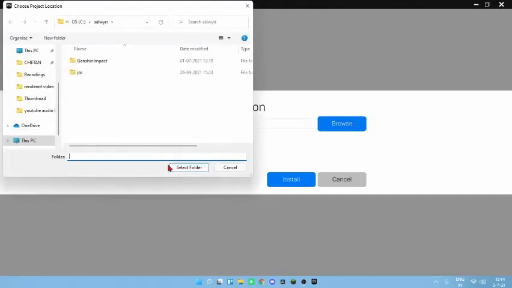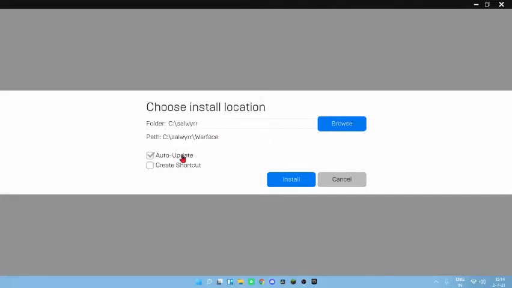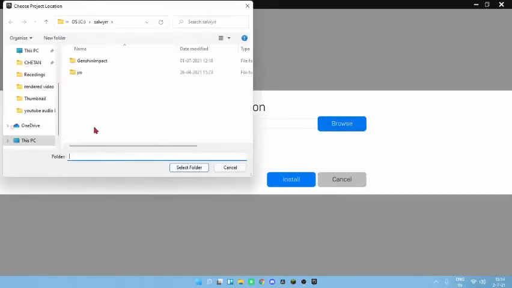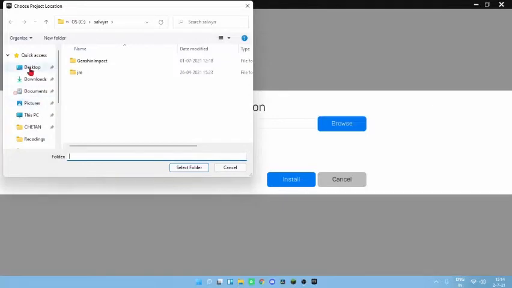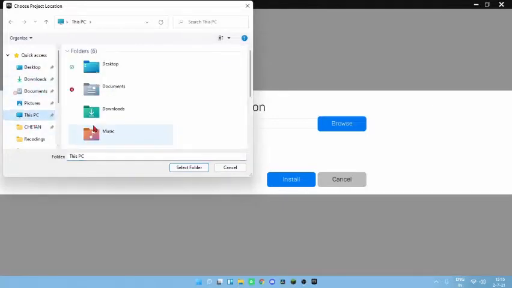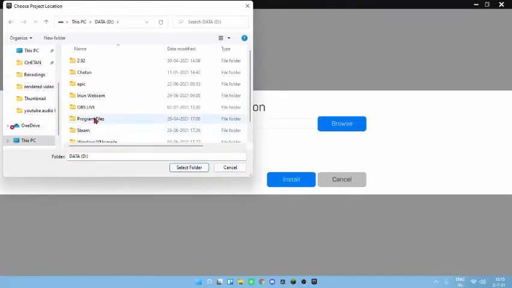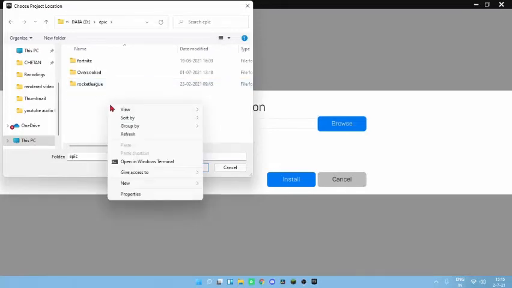If you want to, you can select auto update. Otherwise, you need to click on update, and whenever you open Epic Games, it will start updating the game. So I always keep auto update on. That is the best. Just click on browse, and wherever you want to save, you may save it. I want to save it in my data disk, which is my D drive. I'm going to create a new folder.